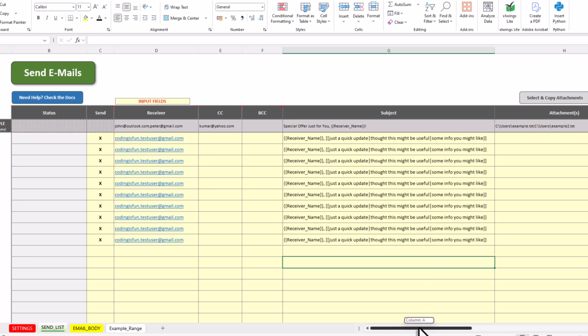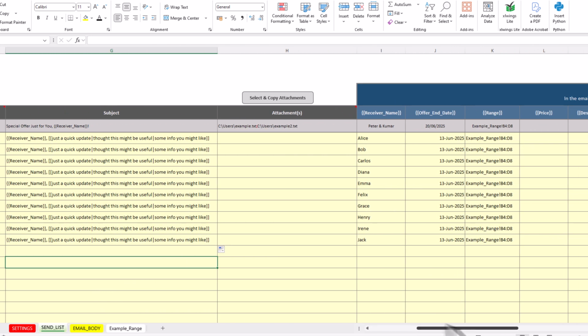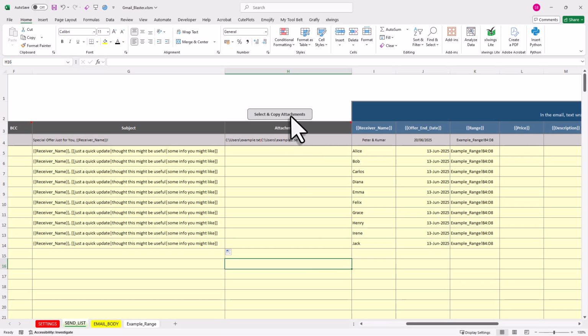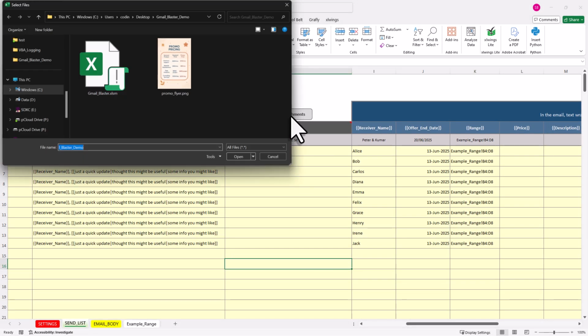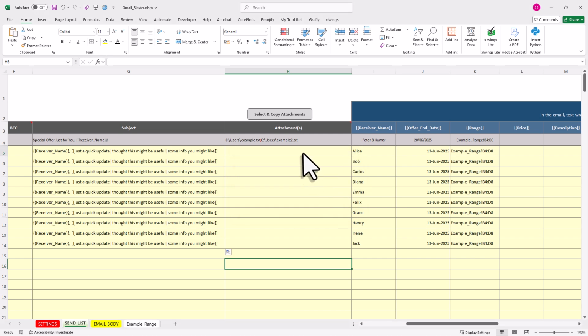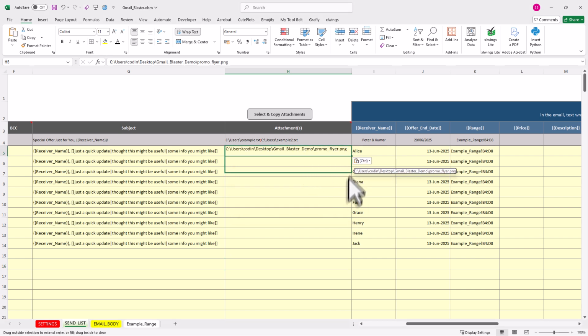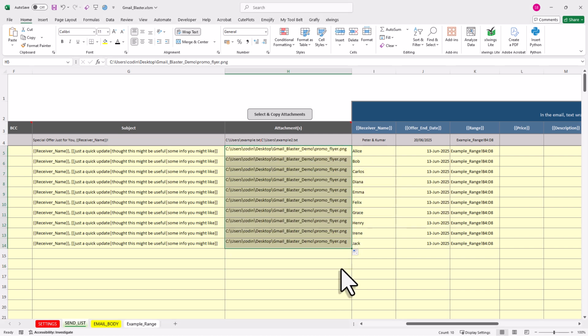And if you want to include attachments, just place the file path into this column here. To make that easier, you can also use this button here. When you click it, it lets you pick your attachments. That could be multiple files, or in my case, I will just attach a single image. Once I select and confirm, the tool copies a file path to my clipboard. Now I can just paste it into the cell and drag it down for the other rows.